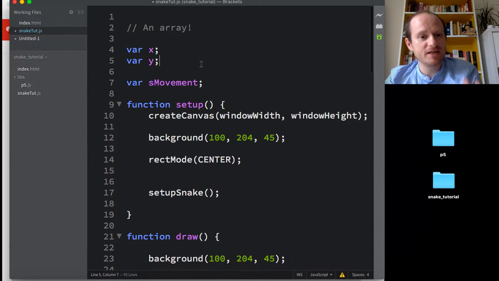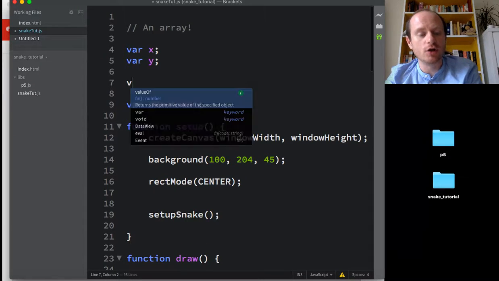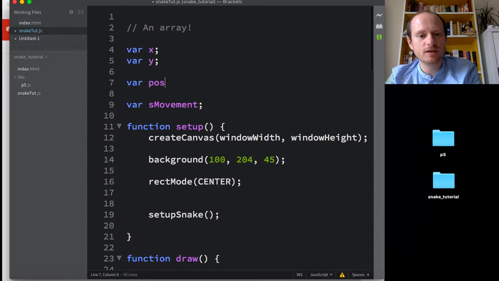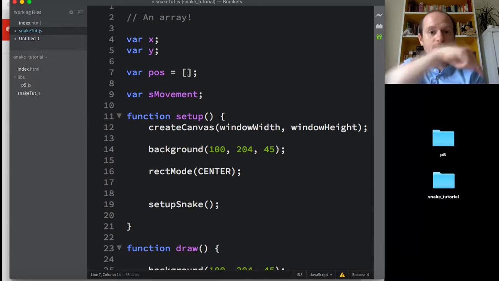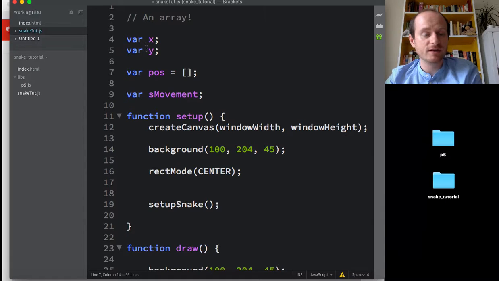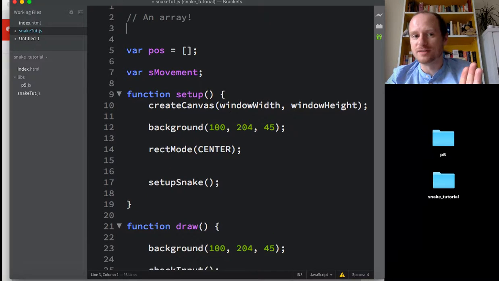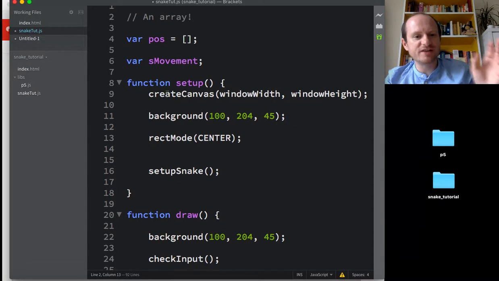So let's make pos a global variable. And what kind of variable? It's going to be an array. To make an array, you say equals and then use the square brackets. So essentially, we're going to put things into pos. And we're going to put not lots of x and y's, we don't need these anymore, we're going to put vector objects into them.